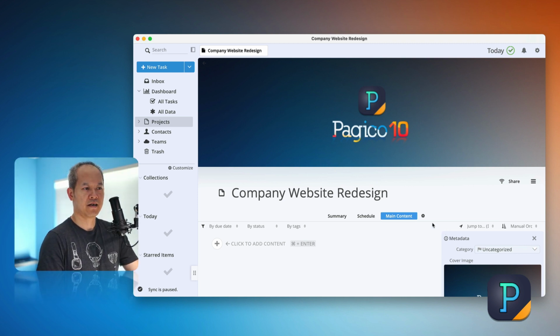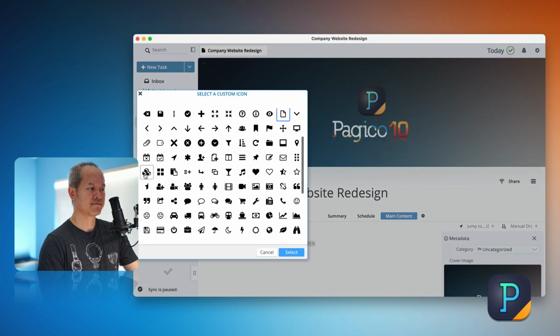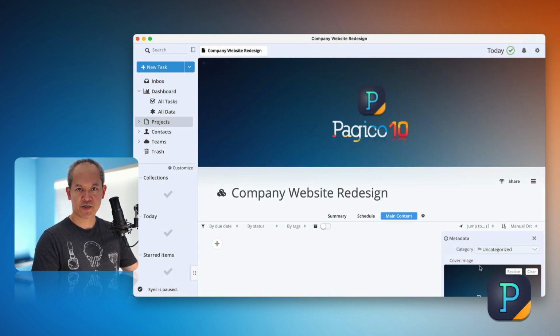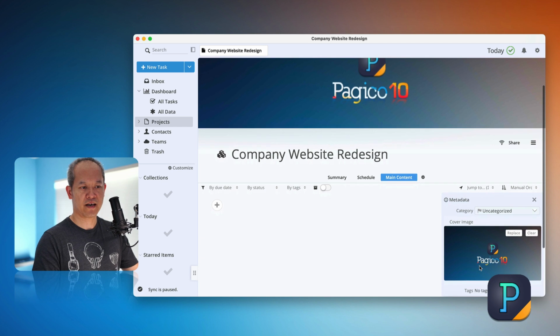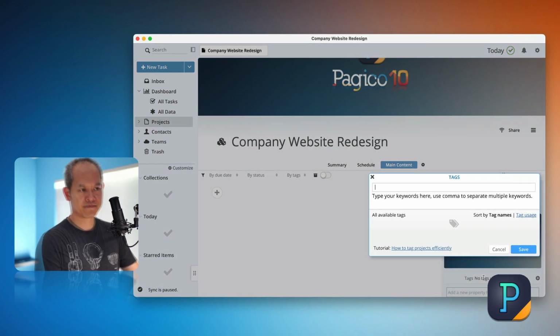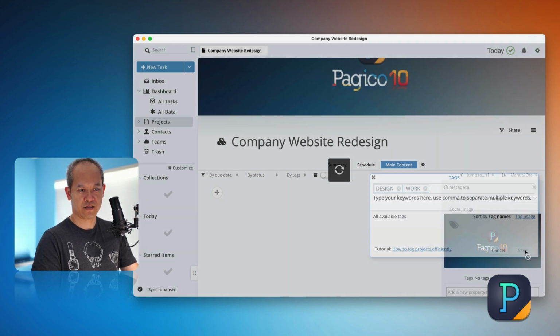Much better. Next, I can set an icon. Now that the banner image and icons are set, I can go ahead and set the tags property here so I can find this project easily next time. Right now, I have not used any tags before, so there's nothing to choose from. But I can make up any keywords as I want. For instance, in this case, this is a design project and it's also a work project. Hit save to save the tags.